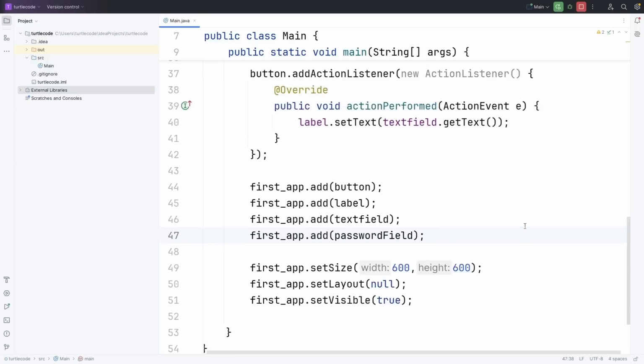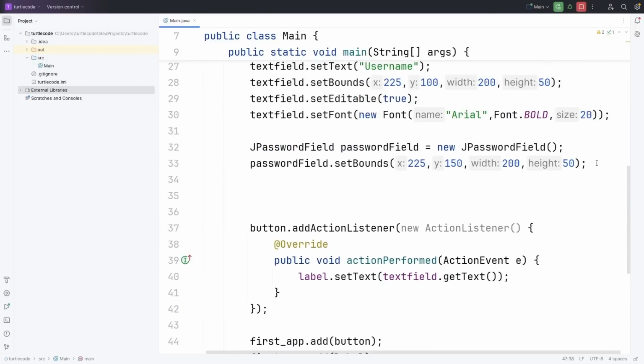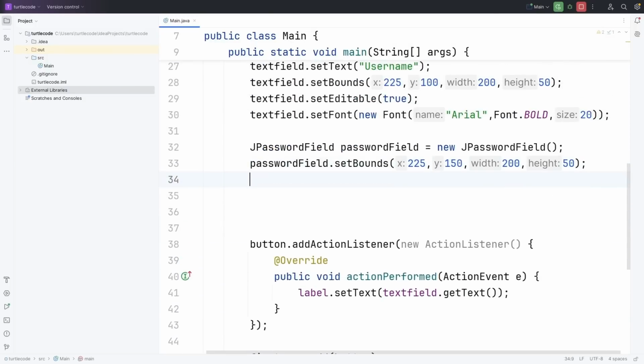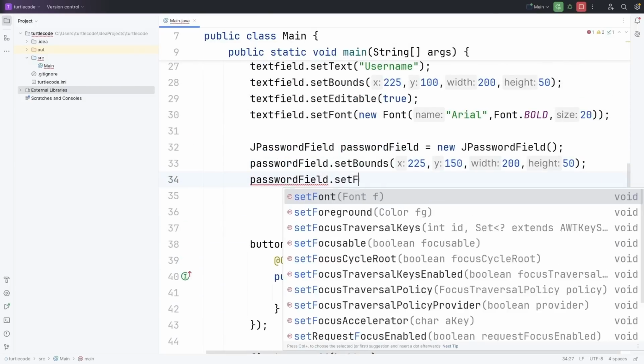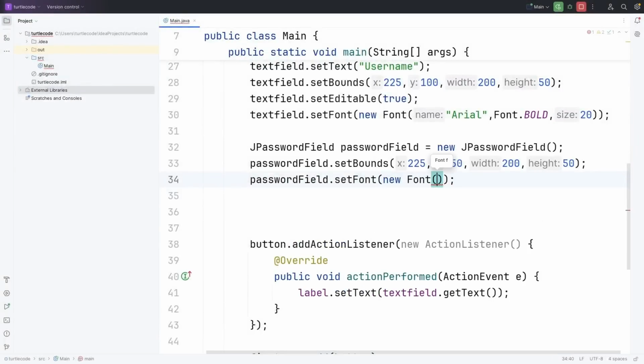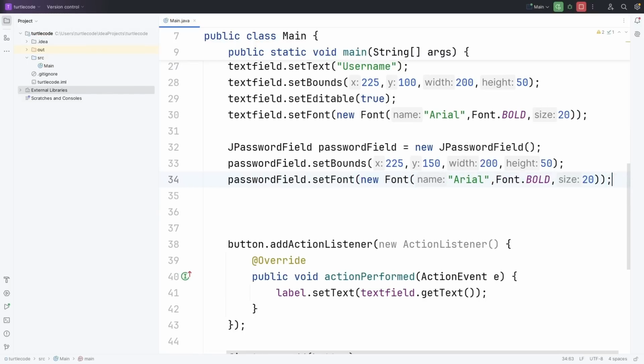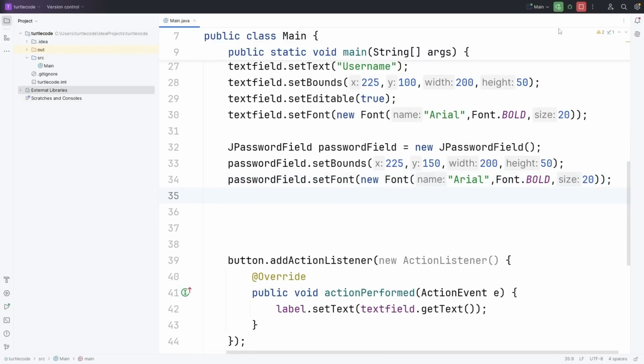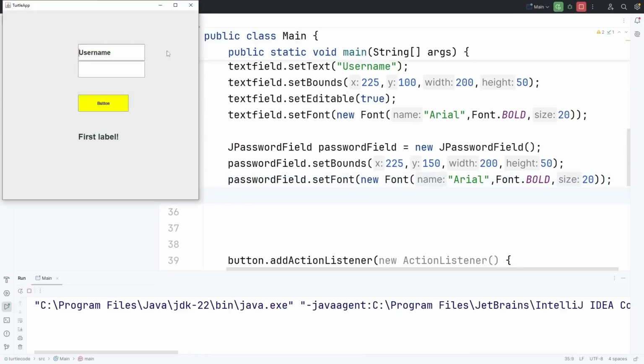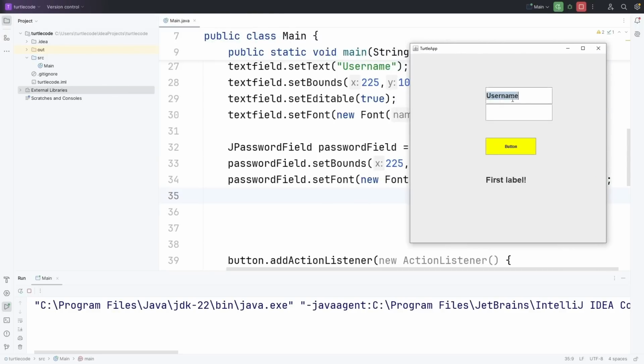Now let's learn how to change the properties of the password field. I can change the font using the setFont method. You don't actually need to set font like I did. It will be enough to just change the size. Asterisks are displayed a little larger. An asterisk is displayed for each character.